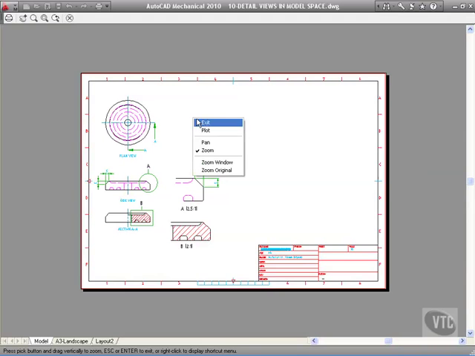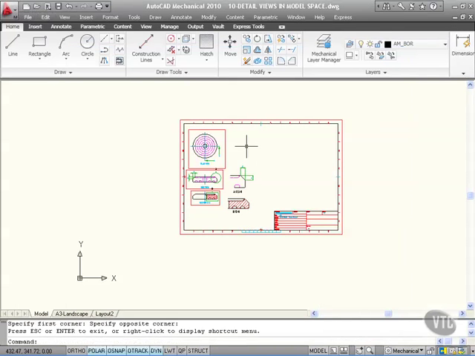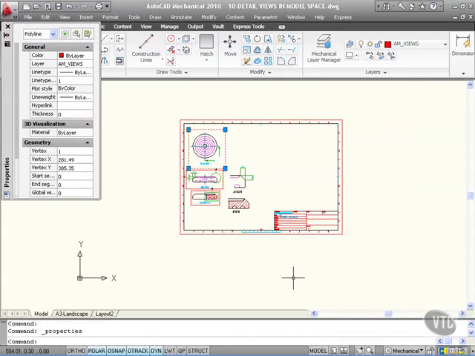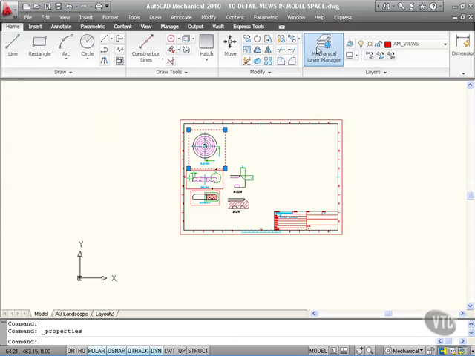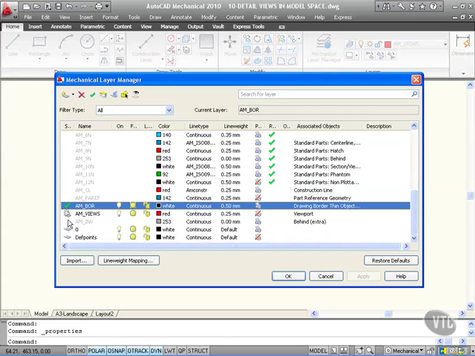So if I just right click and exit there and cancel that plot command, let's click on one of those, right click and go to object properties. What layer is it? It's actually the layer AM Views. You can see that in the properties palette. If I close the properties palette and go to the Mechanical Layer Manager, you'll see there, if I scroll down, AM Views there, can you see it's got a red line through it saying that it doesn't plot? As you can see there, non-replicated, so it only shows in the drawing. It doesn't actually plot it. So I'll cancel that there for now.